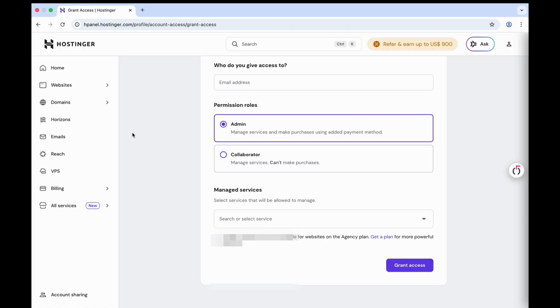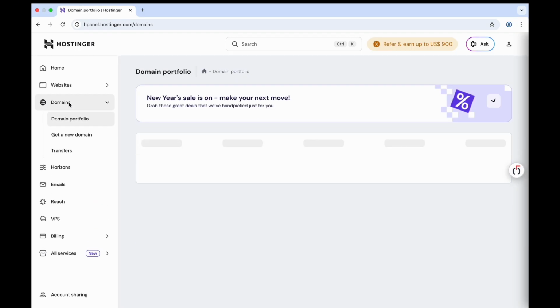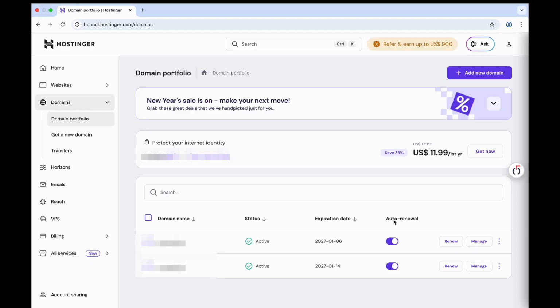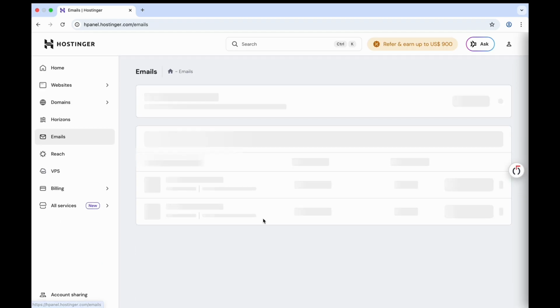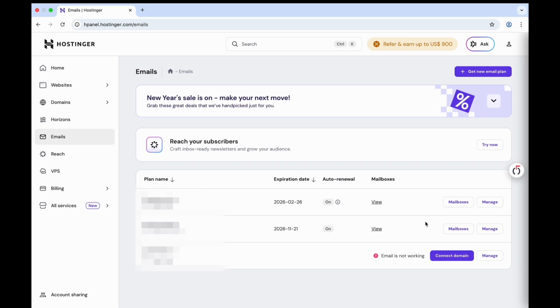But for example, what if I want to give an admin access to the domains, but I don't want them to be able to renew the domain because it will affect the billing. What if I want them to have access to the emails but not going to the mailboxes, just to manage them? And here comes the power of AccessOff.